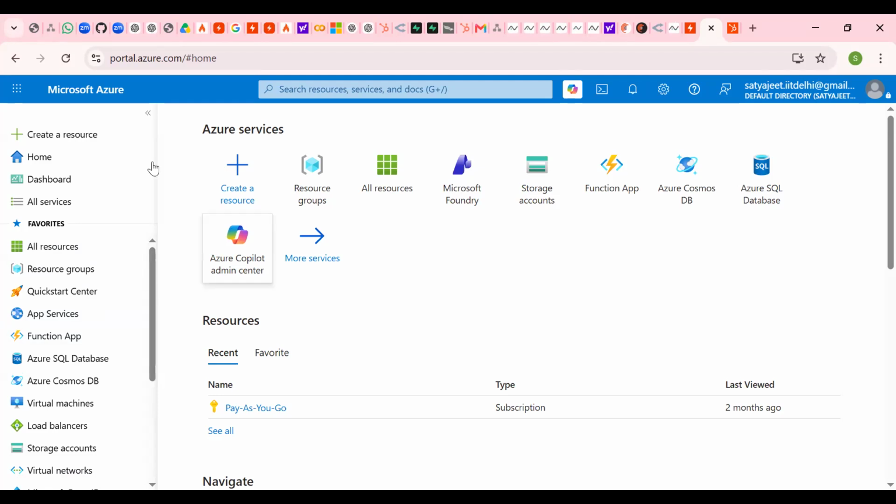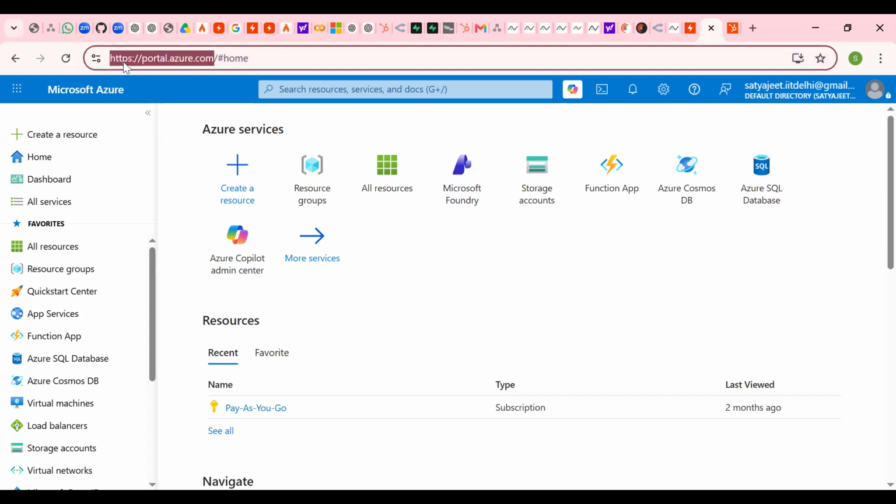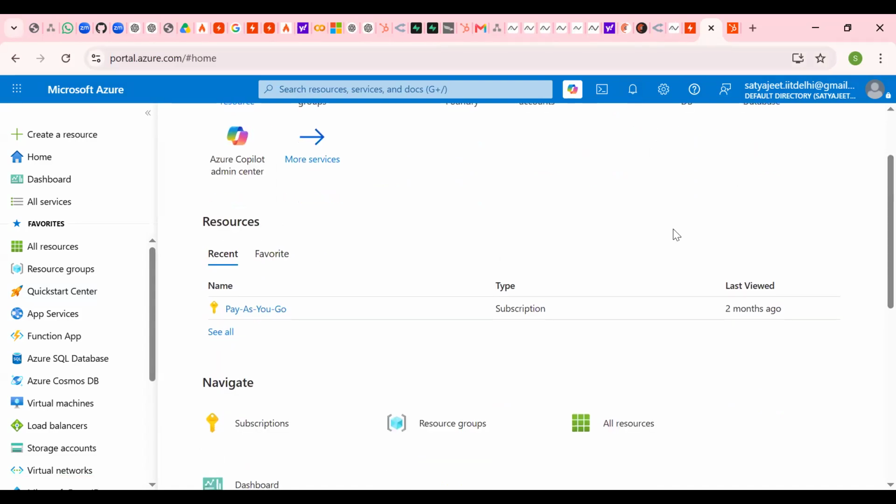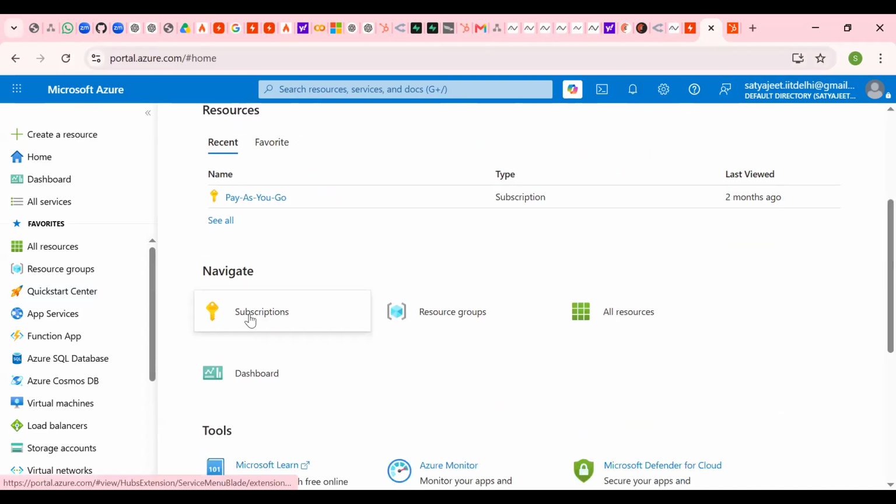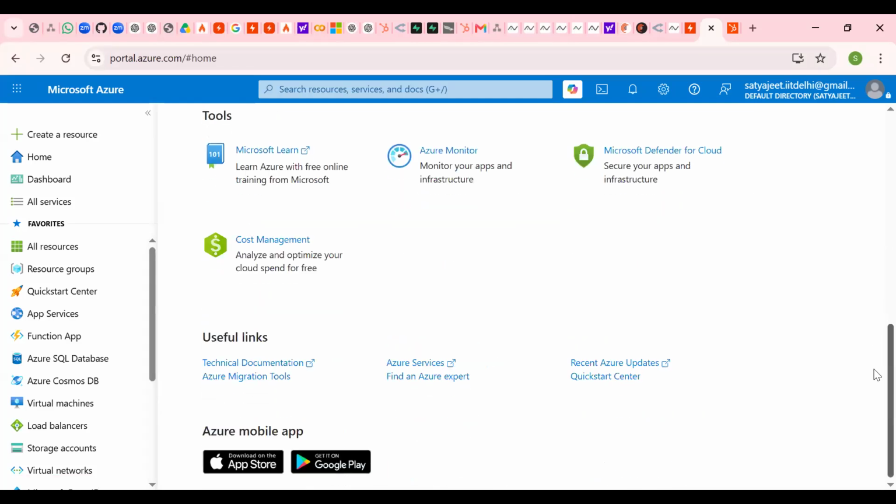Once you have the subscription, you have to go to portal.azure.com. Once you hit portal.azure.com, you'll have a screen similar to mine, but not exactly, because I have used a few services. The right side is typically called the dashboard, and your dashboard might be neat and clean. If you go down, you'll see some resources, navigate to subscriptions, and resource groups. If you haven't worked on Azure cloud, it's okay, no need to worry. You'll see a screen like this.